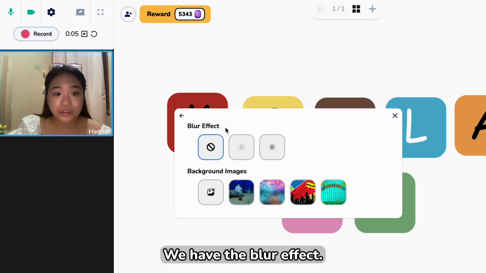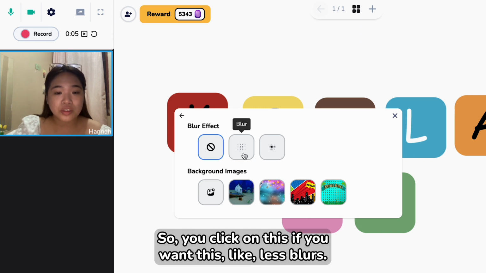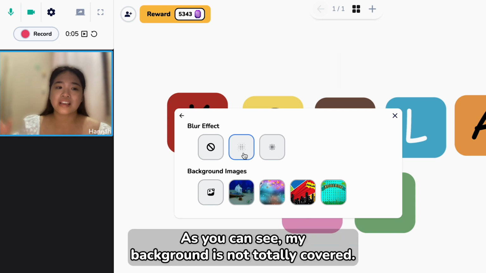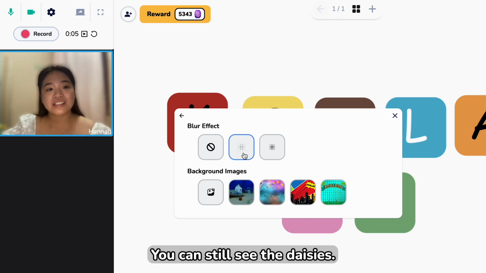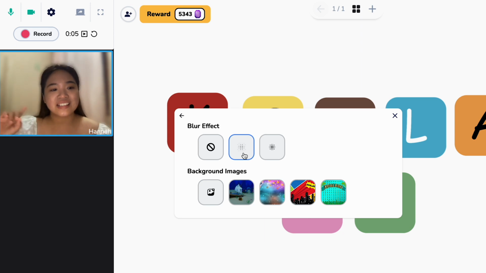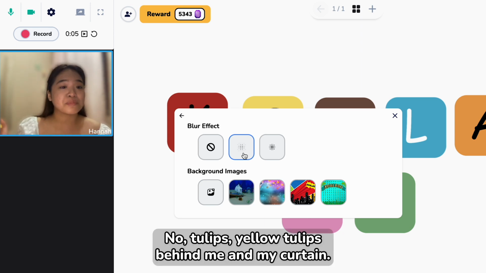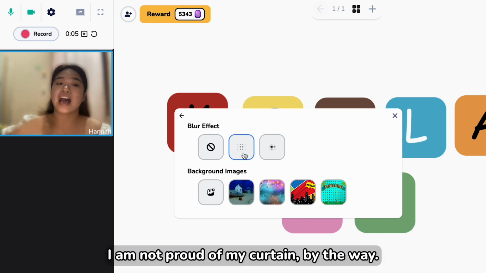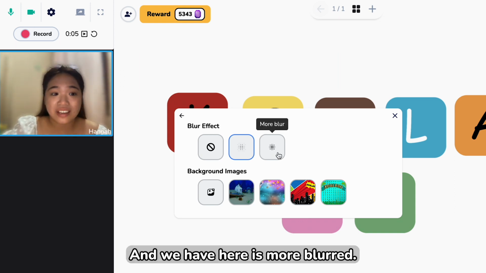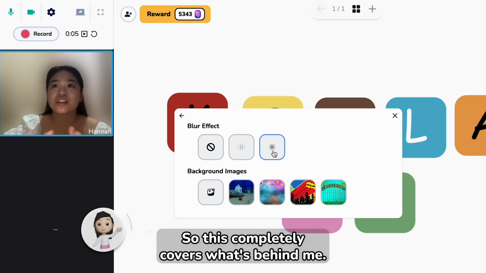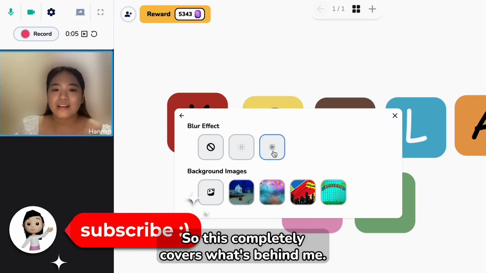We have the blur effect. So you click on this if you want less blur. As you can see, my background is not totally covered. You can still see the tulips, yellow tulips behind me and my curtain. I am not proud of my curtain, by the way. And here we have more blur, so this completely covers what's behind me.